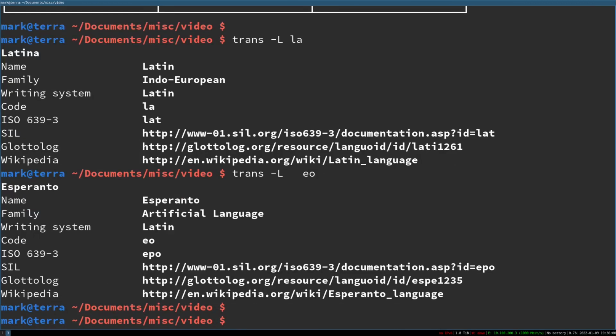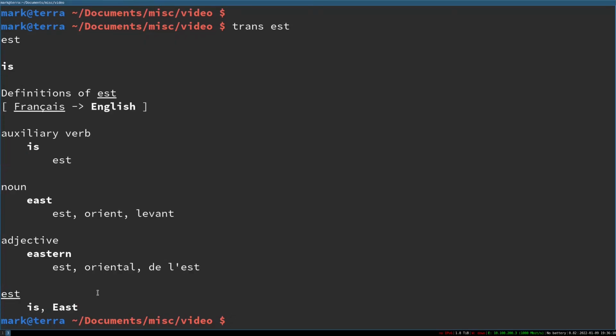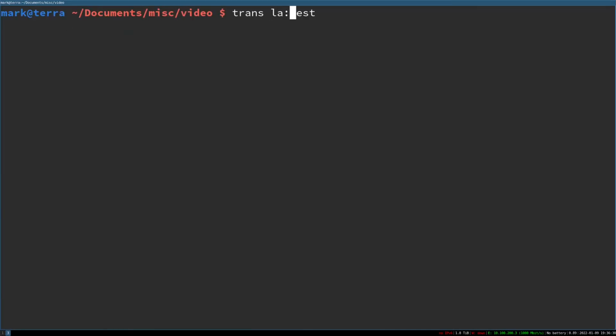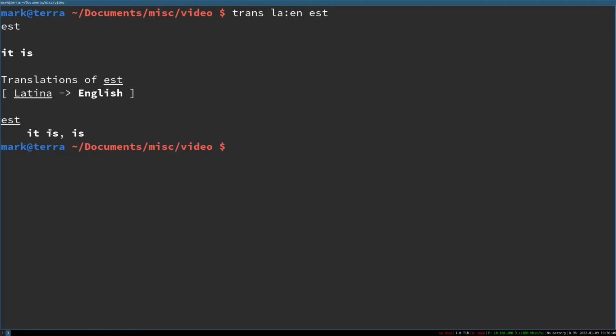So, sometimes it auto-detects incorrectly. So if I want to translate the word est, which in French isn't est, but it's picked it up as French. Est is also a word in Latin. You can force it to translate it into Latin like this, LA to EN, Latin to English, est. Yeah, it is. Do some Latin now. I don't know much. Britannia in Europa. I'm sure you can guess what that means. Google Translate is really bad for Latin, by the way.